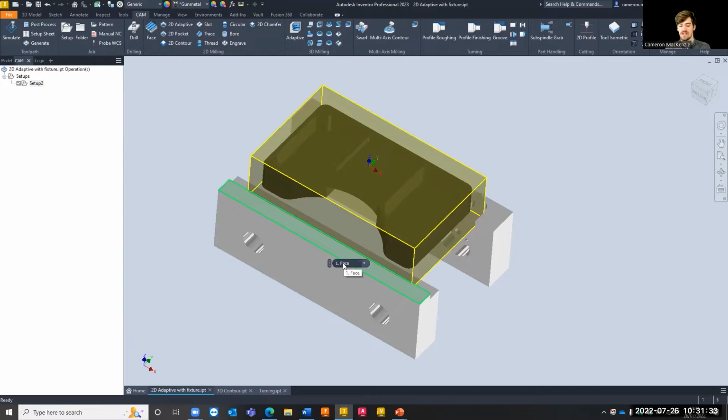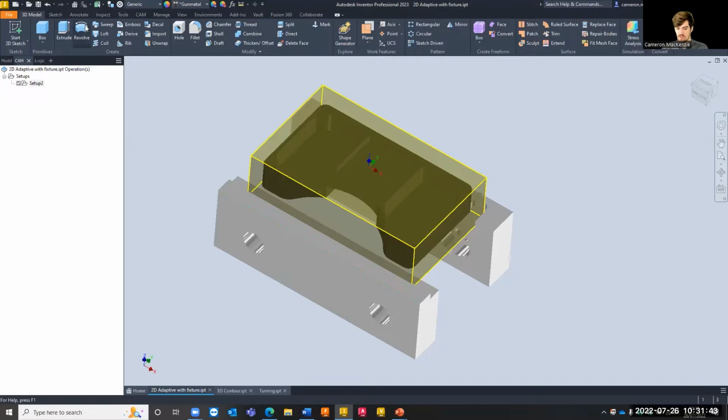We've also got the ability inside of the CAM environment to add fixtures for collision detection. So this is possible. And as you can see, we're inside the normal environment where we could do our 3D modeling. This is a live part. We could make changes to this live within Inventor.